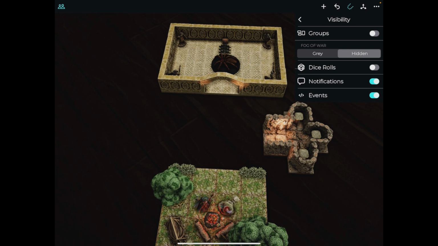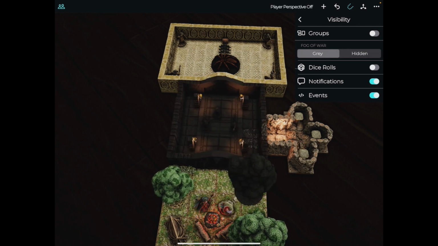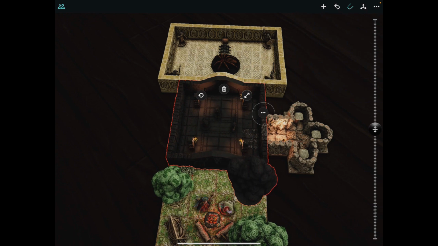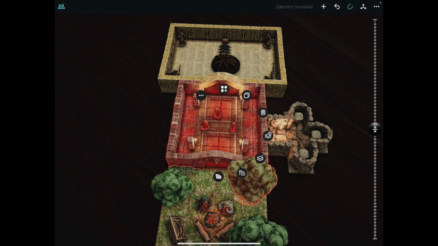To reveal those assets, simply tap them, tap the dots, then select the Reveal Assets button. It's the one that looks like the Hide Assets option, but it's got a white house and a tower.